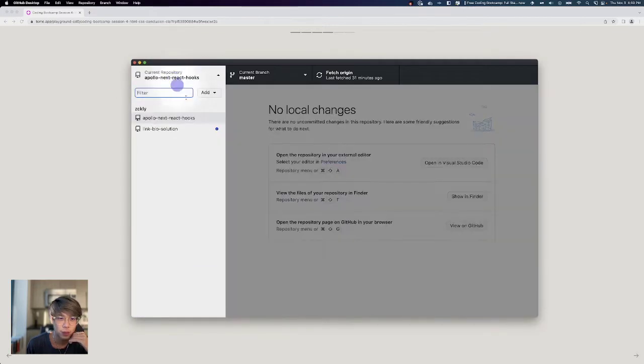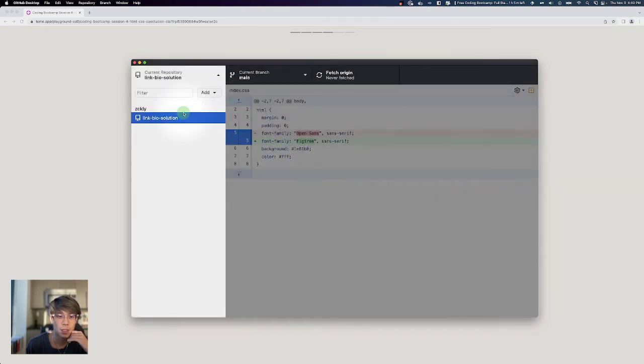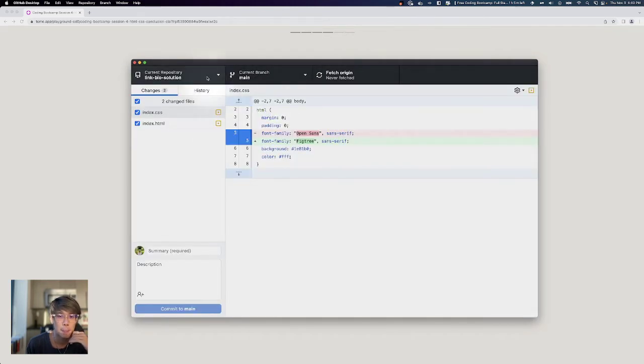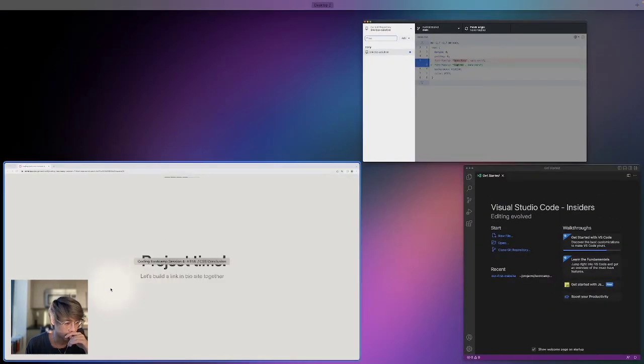I wonder if there's a way for me to delete both of these. Let me just remove these. Cool.